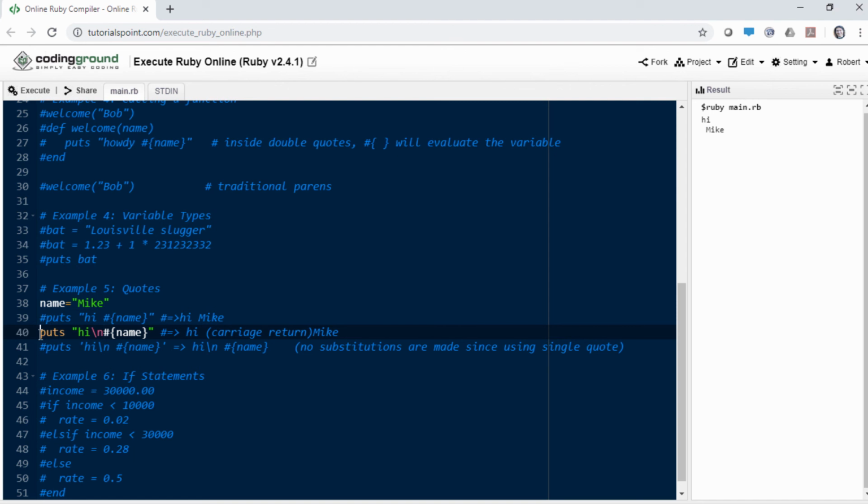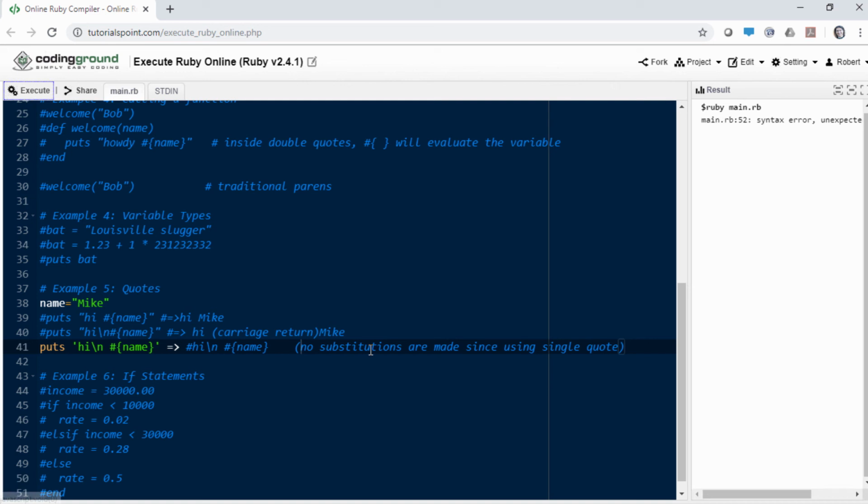Okay, now let me comment this out and uncomment line 41. We've got this other puts where we have hi, carriage return, and Mike again. So in this case, since we're using a single quote, we're going to have the situation where no substitutions are going to be made. So let me just do an execute. And I need to comment this out too. There we go. So you know what the code is and the comments are.